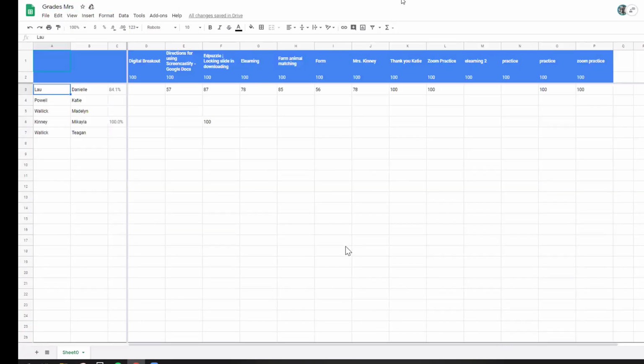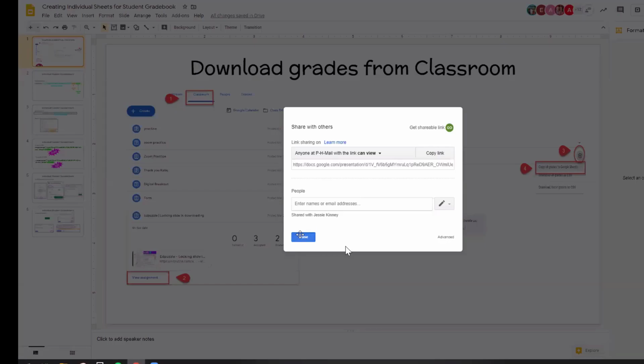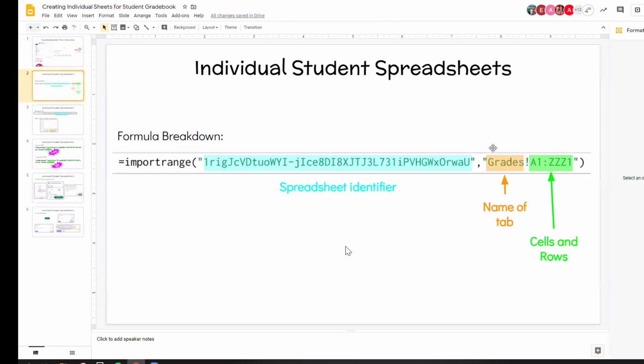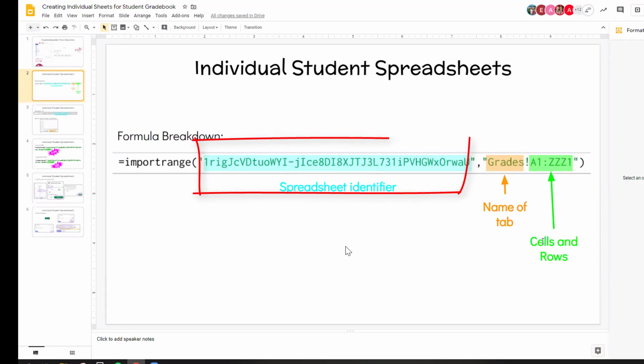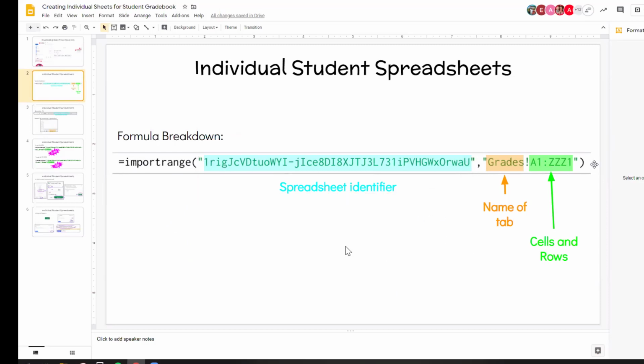Okay, so what you're going to do is find in our slides the formula that you use to copy things from one spreadsheet to another. Like we said earlier, you do not have to be a Sheets expert. You don't have to know what this formula means, really. You just have to know what each section represents.